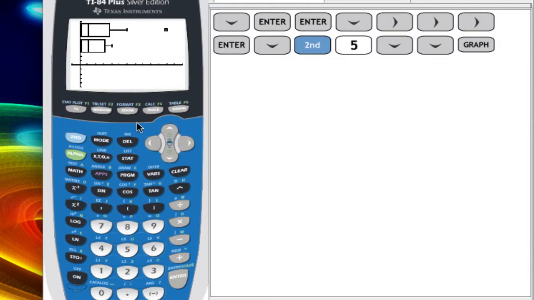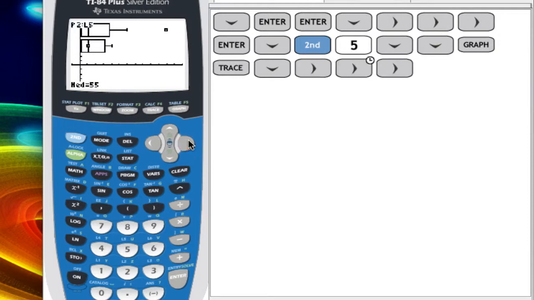Again, if I press trace, I will get the 5-number summary, but since I'm on plot 1 right now, to get the 5-number summary for the other movies, you press the down arrow to get down to plot 2, and then the right arrow button to get the 5-number summary. And you can see that the other movies had no outliers.